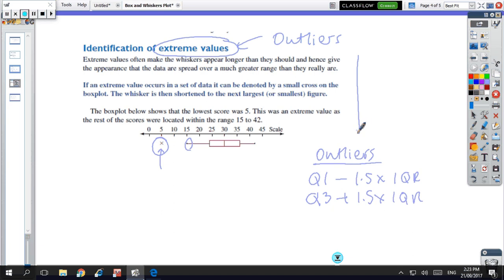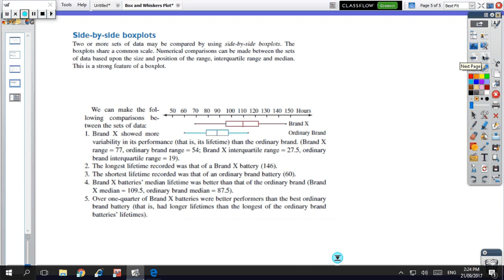We've got one more slide to go. Okay, and the last thing we have to do is putting box plots alongside each other and then analysing them. So for instance, we've got 2 brands, I think they were batteries or something, and having them alongside each other, you can make comparisons. So for instance, brand X has a big range of numbers, so we say it's more variable, but it's definitely got better life, and it's got a better low life as well.